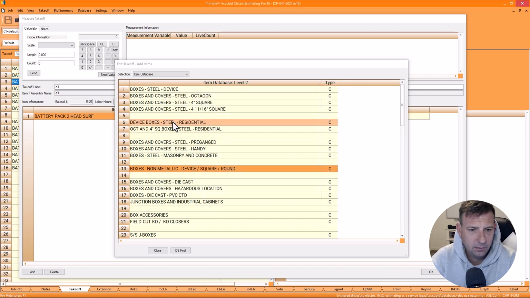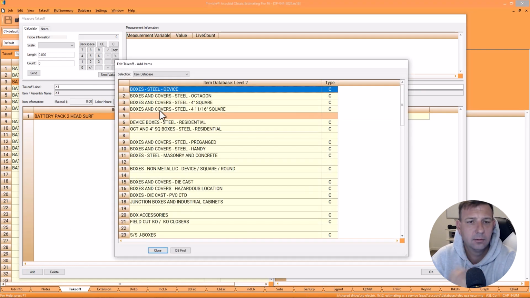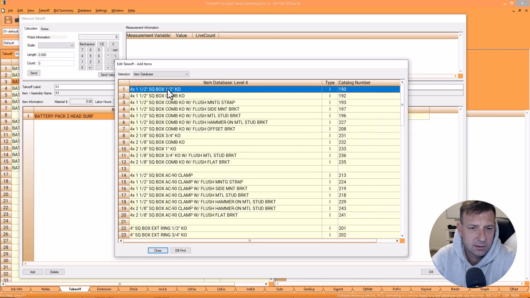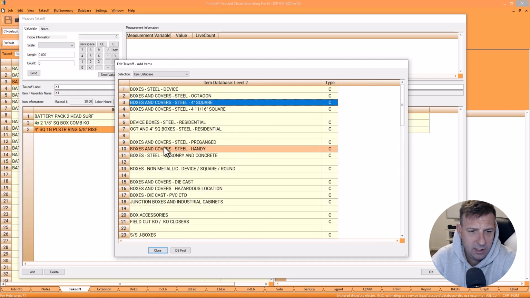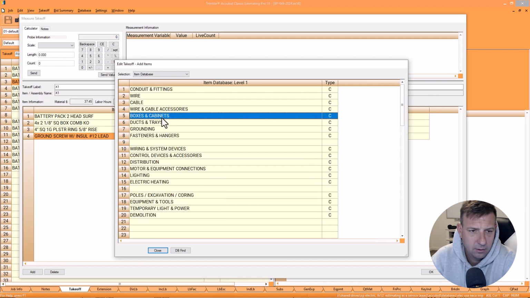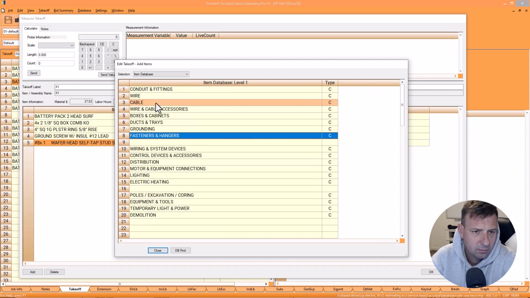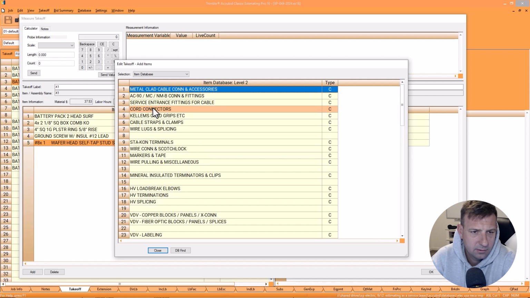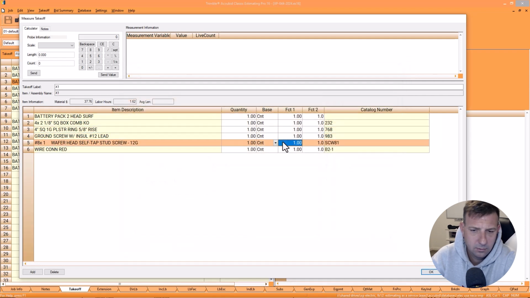Well, I'm just going to reuse a regular box because it's essentially the same thing. 5/8" ring. Let's get a ground screw. And we're going to use some wafer head screws. We're going to have a couple wire nuts. So 1, 2, 3.